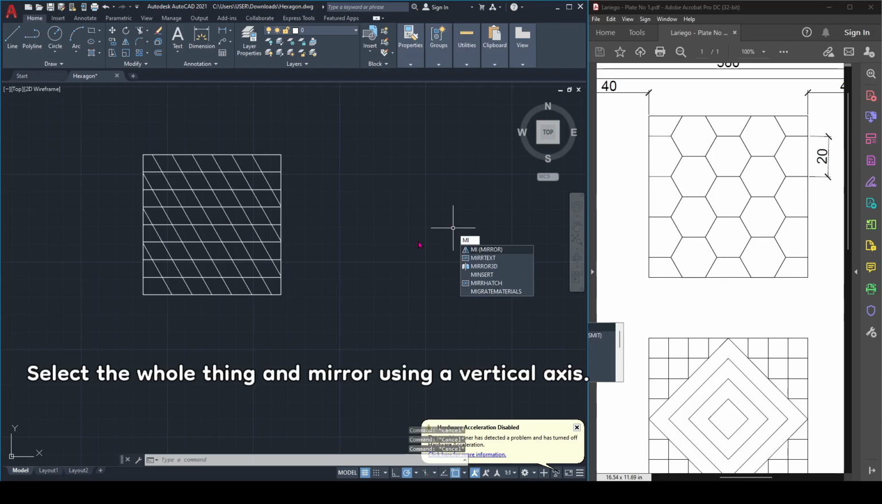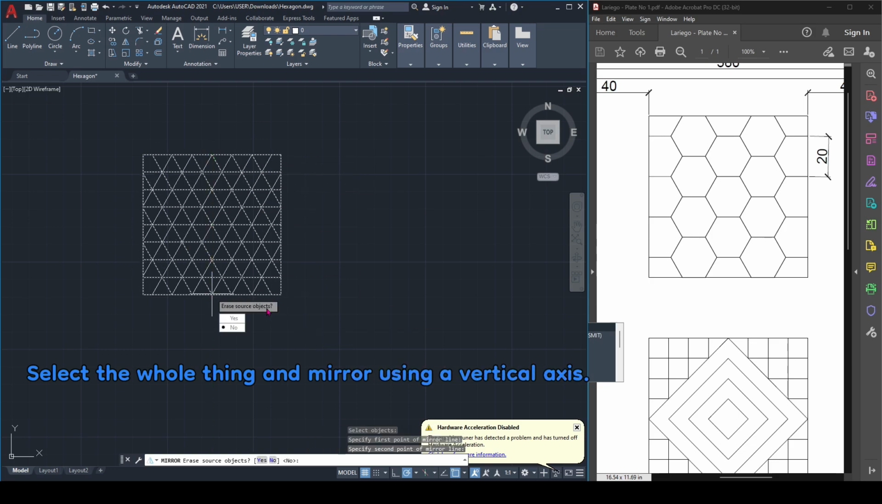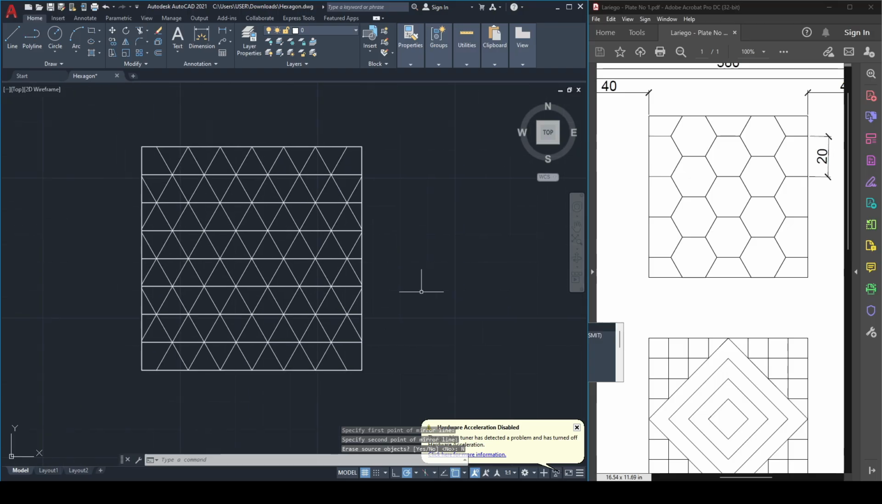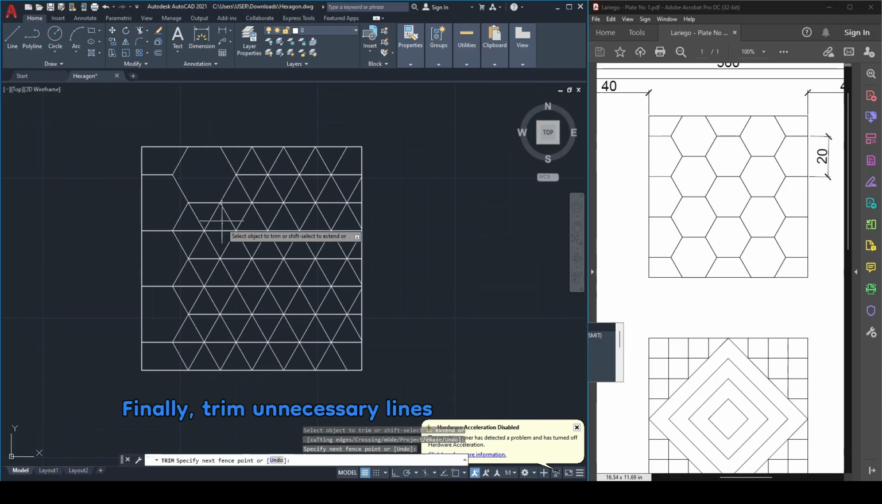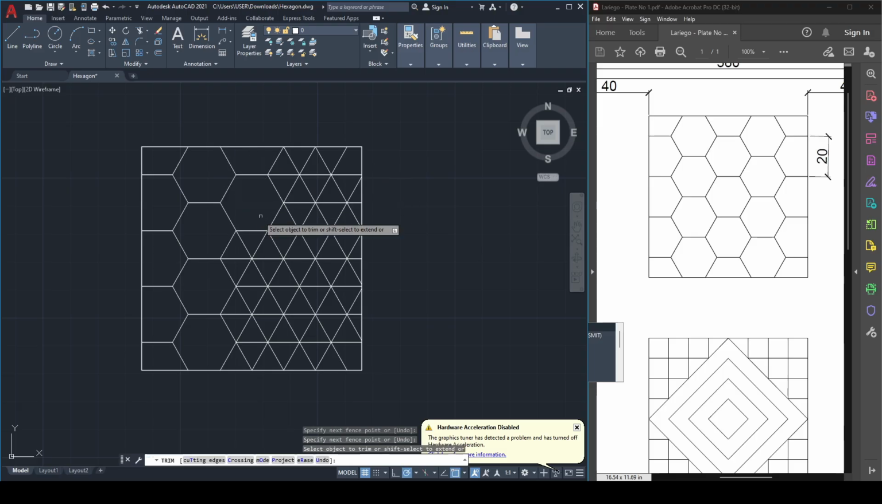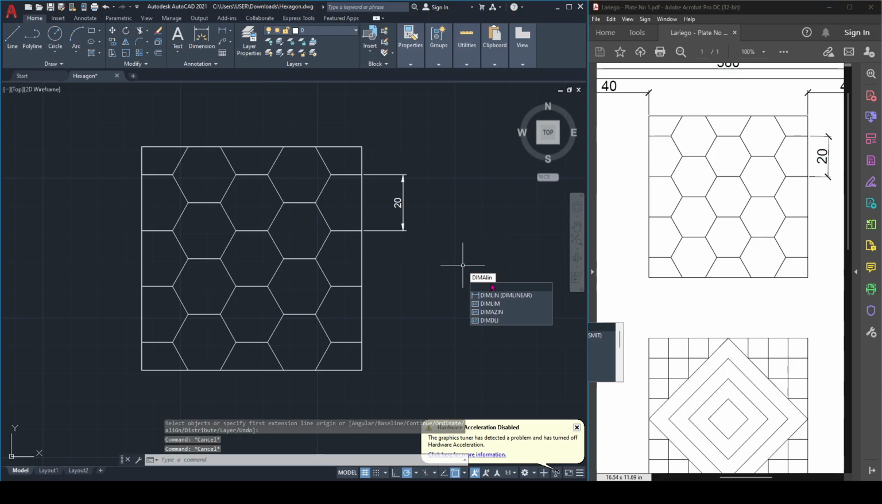And then we select the whole thing, mirror, and then choose a vertical axis of symmetry. After which, we just trim the unnecessary lines. And then we'll add our dimensions.